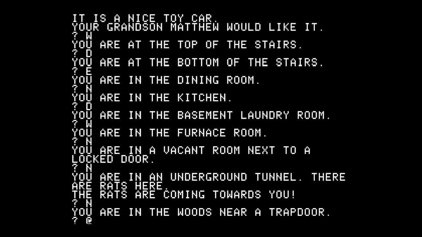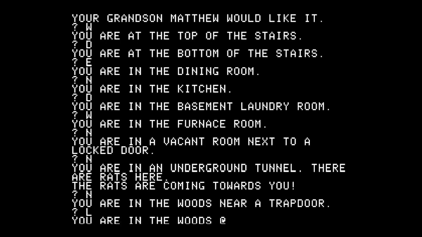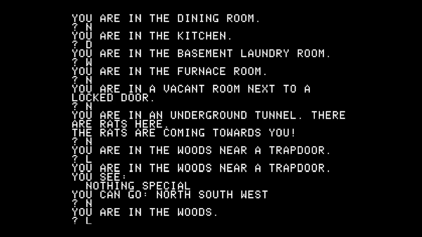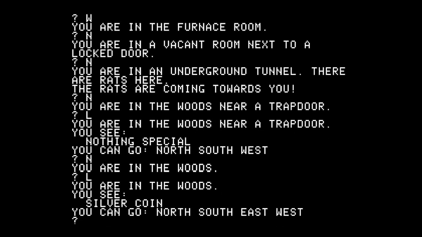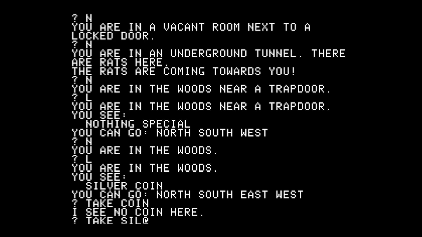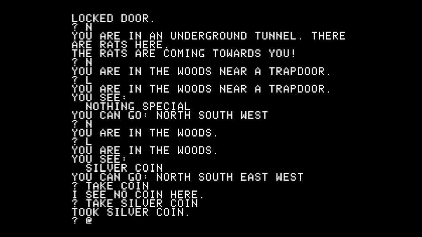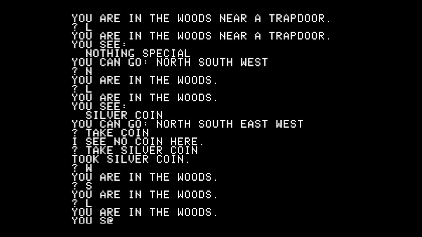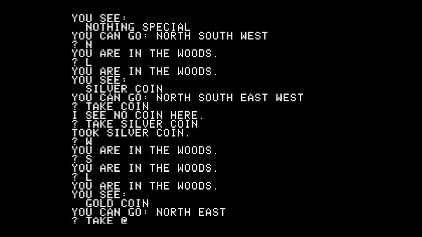And the rats are coming at you, and they randomly kill you, by the way. I had to restart a couple times because the rats got me. But if you go through that, you get out into the woods, which is a little bit of a maze. There's a silver coin, and there's a gold coin somewhere around, but they don't do anything from what I could tell.